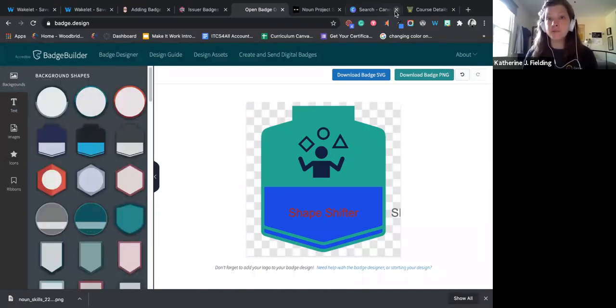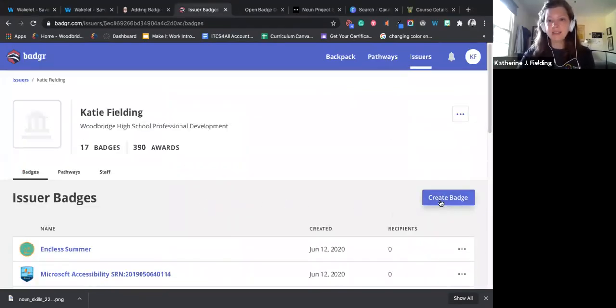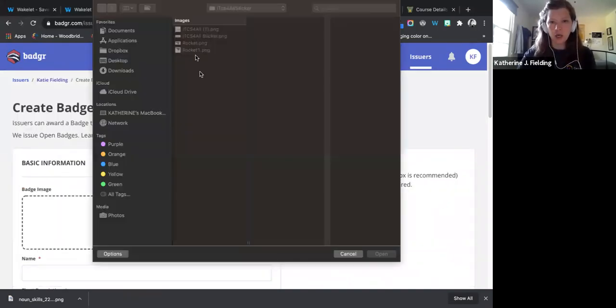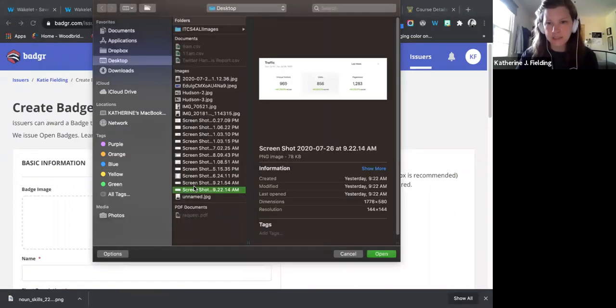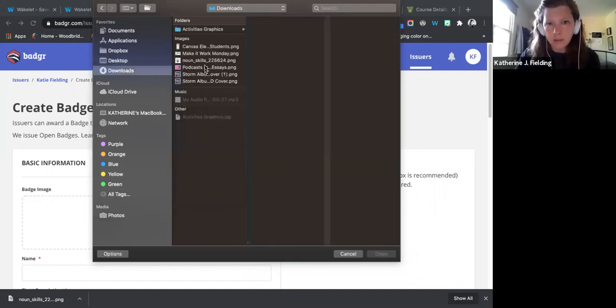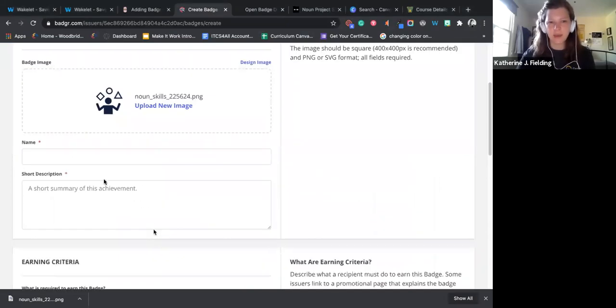All right, so once you've downloaded your image to the computer, you're going to go back to Badgr. And this is where you're going to create a badge. You're going to drop the file that you created here. So let's just say, oh, this is just an image. Oh, well, I don't need myself as a badge. That's weird. Okay, I'm just going to use that as the image. All right, so that would be my badge.